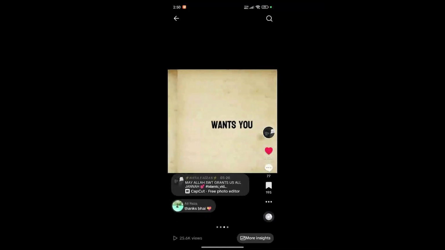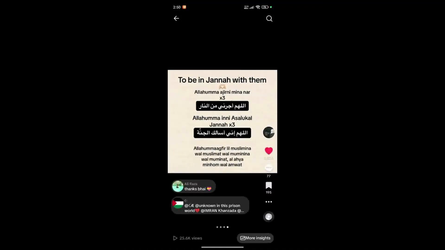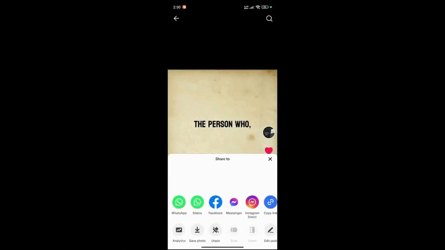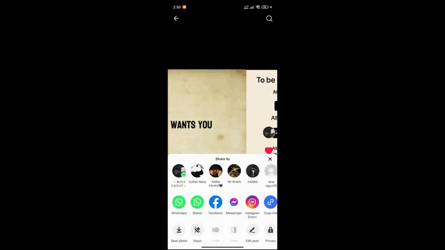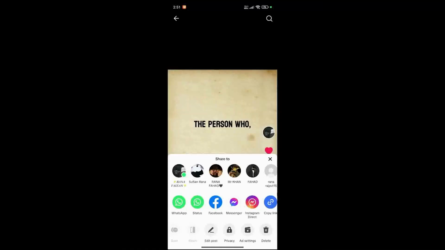Once you've opened your post, then here you have to hit on this three dotted button. Scroll left and hit on edit post.